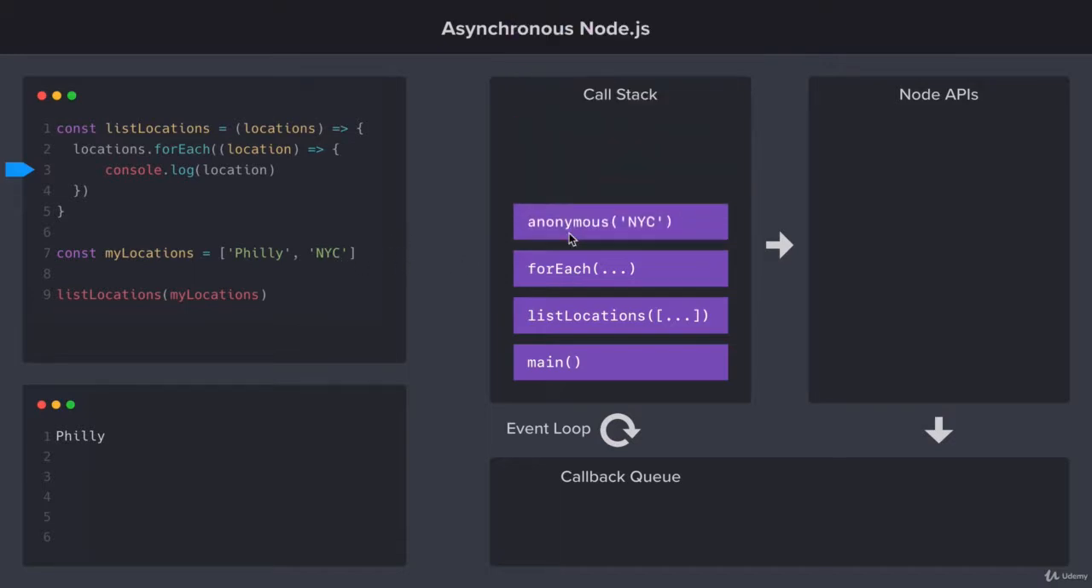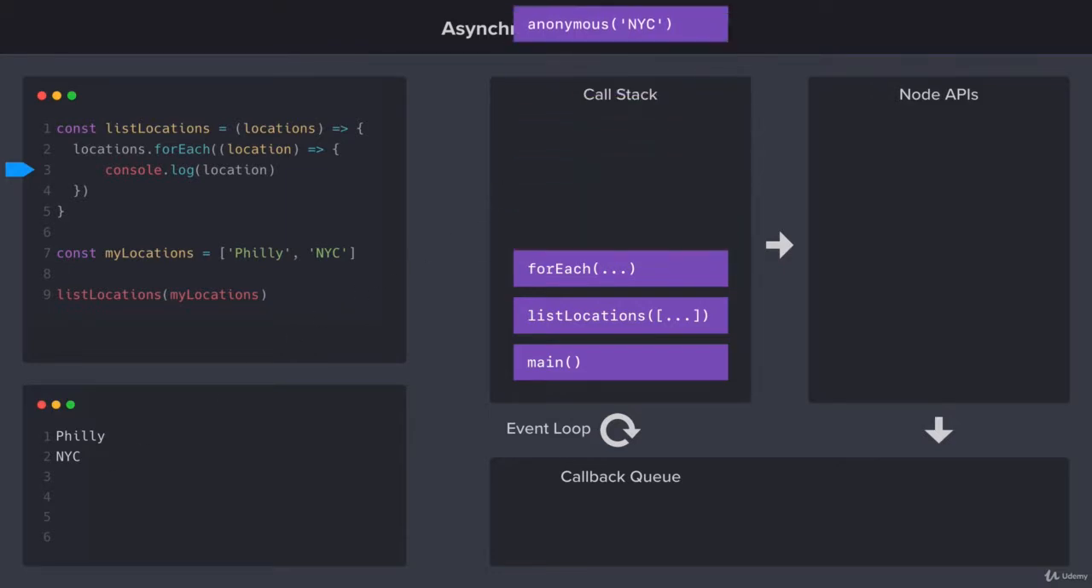So we are going to see a new anonymous function added onto the call stack, and then from there, we're going to see another console.log call, this time printing NYC. That's going to show up down below. And then from there, we will indeed pop off the console.log call and the anonymous function call.